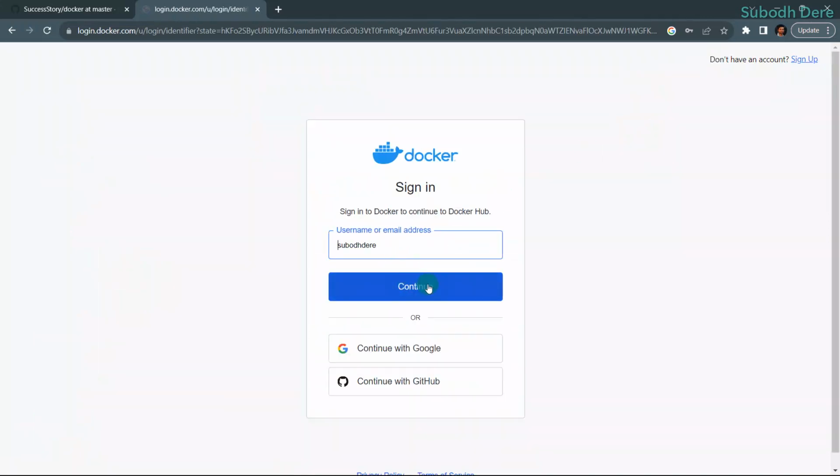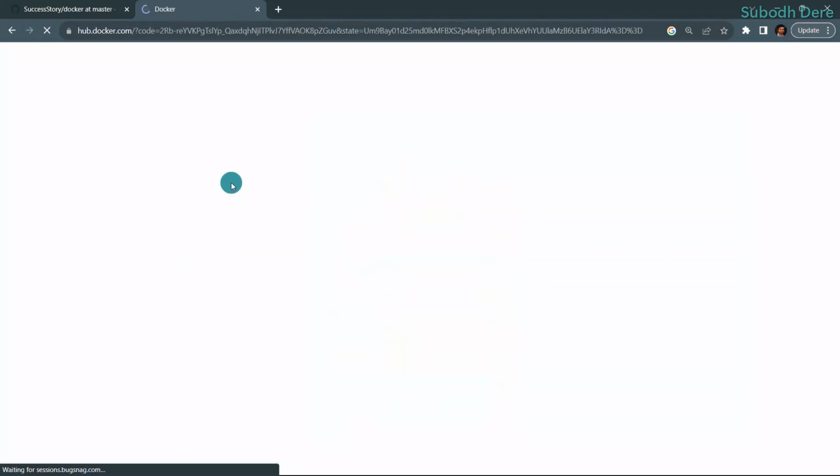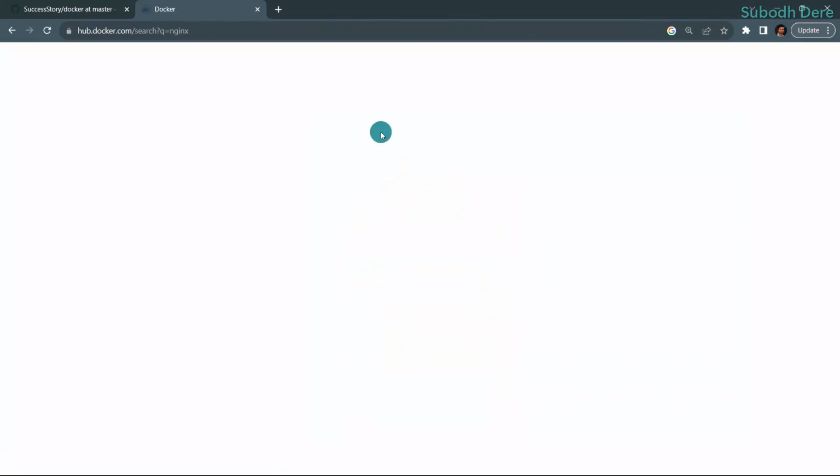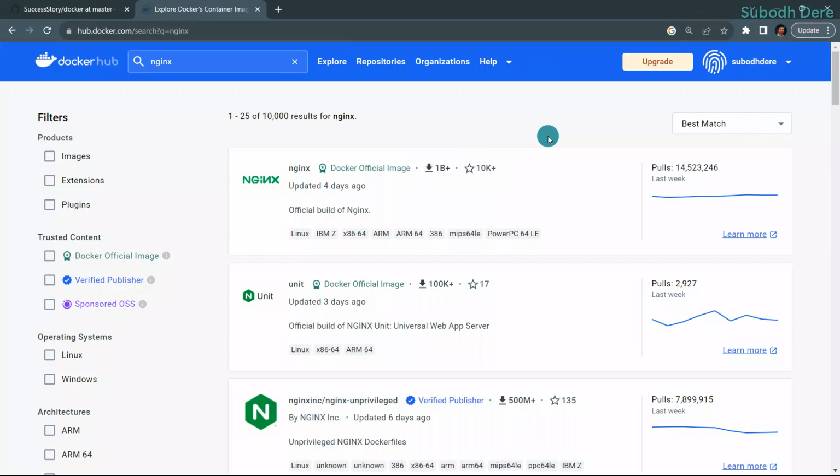My username is Bodh Dere, and I think I already have the password provided over here. Once you log into it, with the help of the docker image push command, you can just push it. I have already shared all those things in some other video. You can go through it, and I'll share the link in the description as well. So this is all about how you can share the image online with the help of Docker Hub or a JFrog repository.